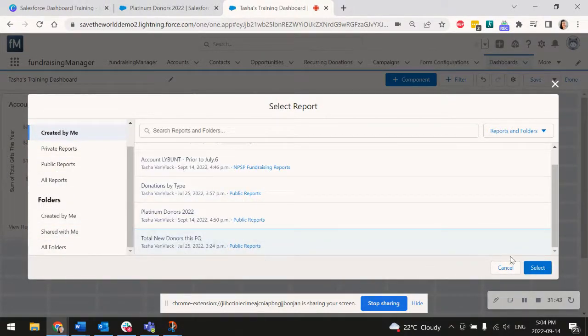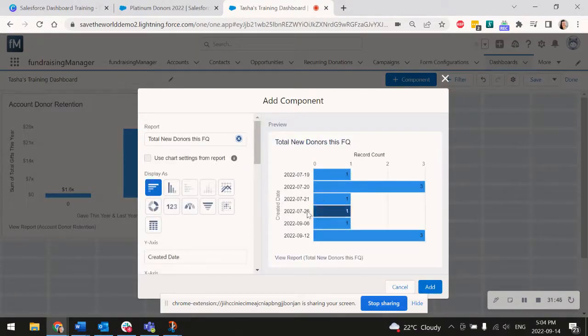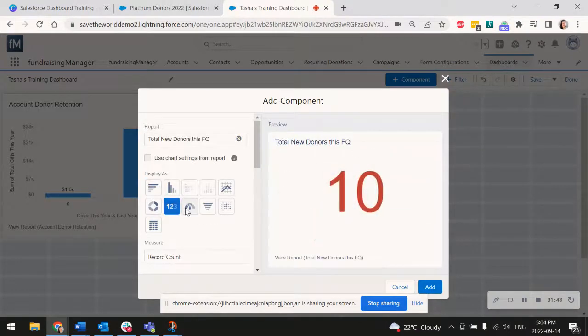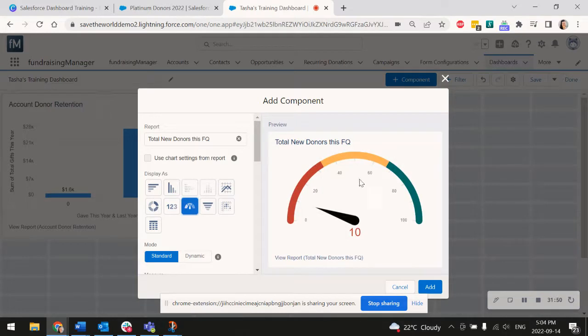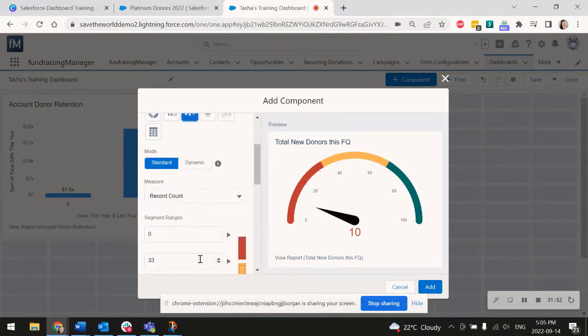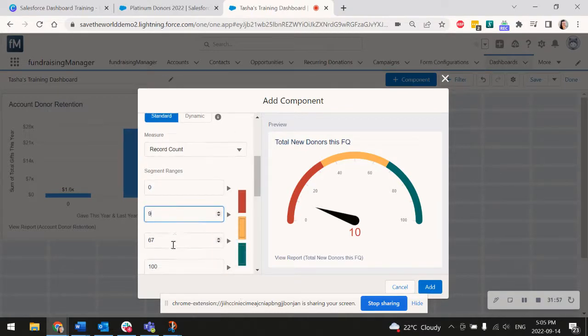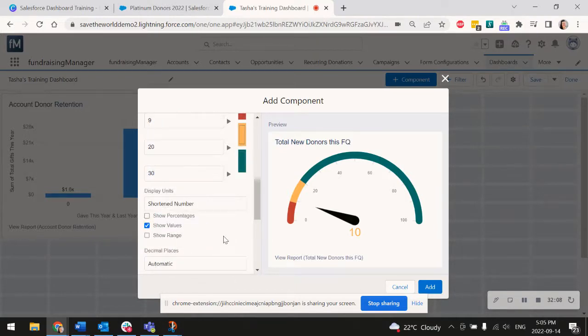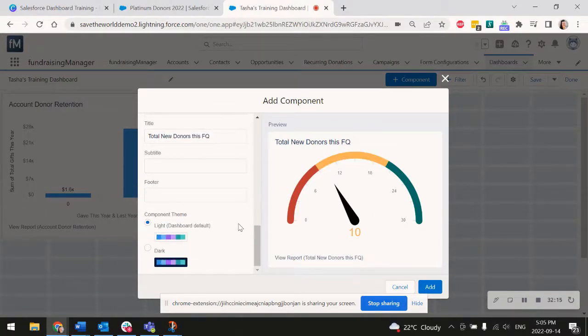So total new donors this fiscal quarter. And maybe this one is one of those ones where I'm really hoping to have these numbers. Okay, from 0 to 10 is not making me particularly happy, but yellow's going to be from 9 to 20. Cool. And this one's our total goal, we would be thrilled if we got 30 donors this year. So we can see how it's going to affect those numbers as we place them along there.